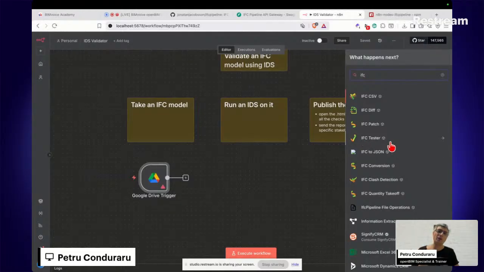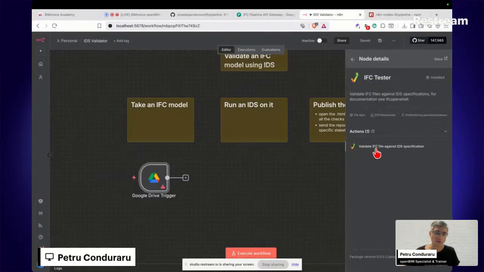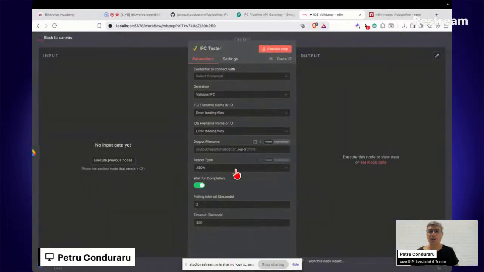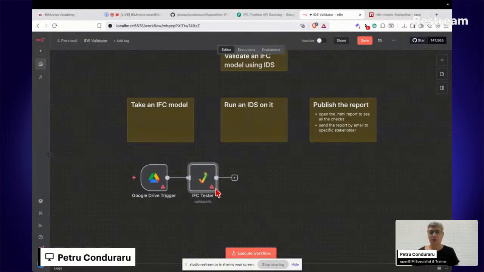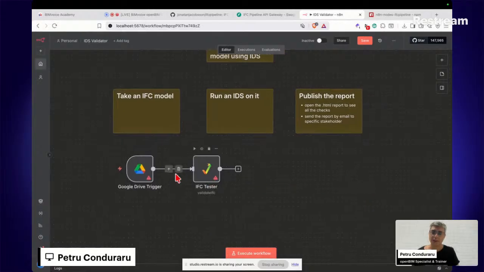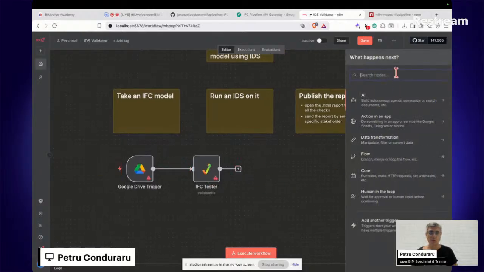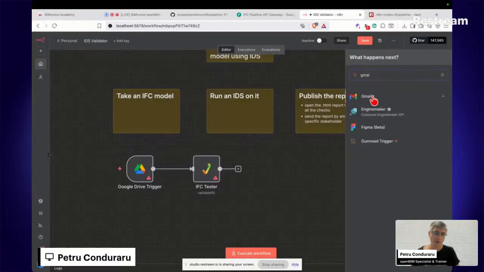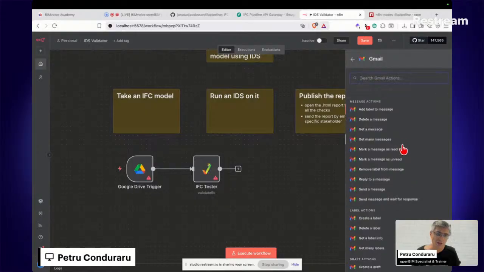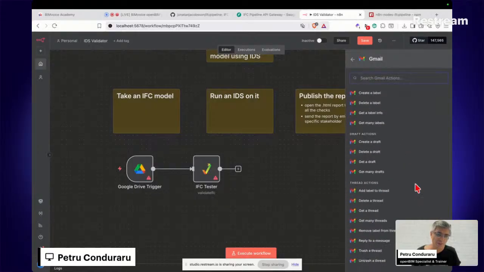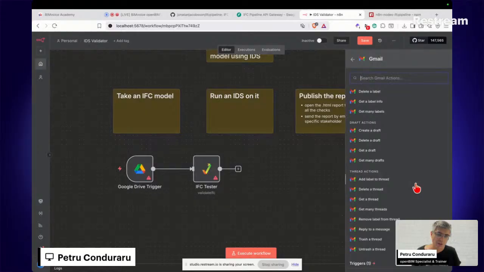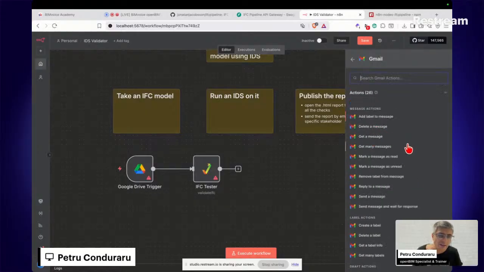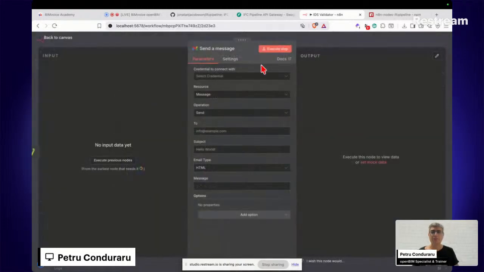And to run an IDS, we need IFC tester. So validate IFC file against an IDS specification. And I'm not going to go through this right now. We take it step by step, okay? We lay out the groundwork first. And then let's say that after I do that, I want to send email, send Gmail. I will just do this and get a message, draft actions, create a draft, get a draft, mark, remove, send a message. Yeah. So I'll just leave this.